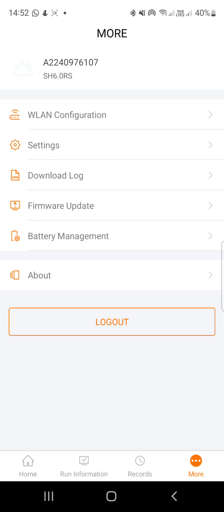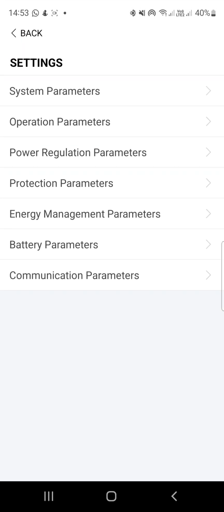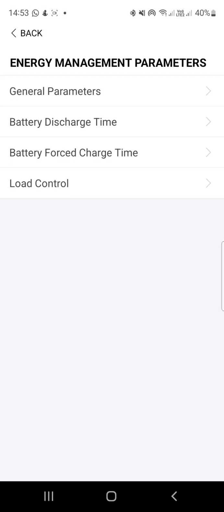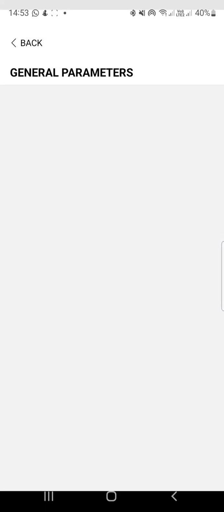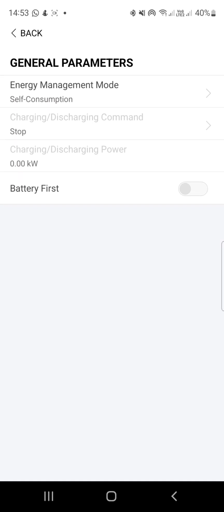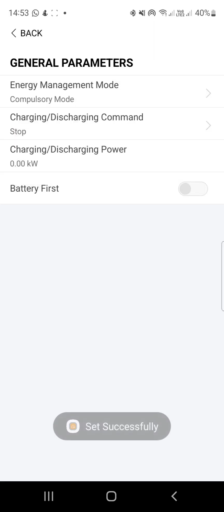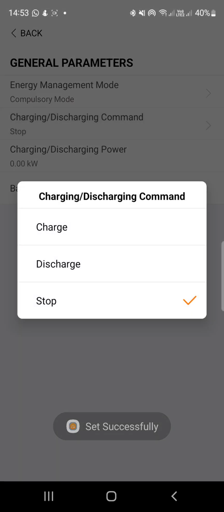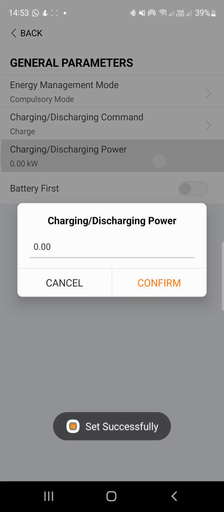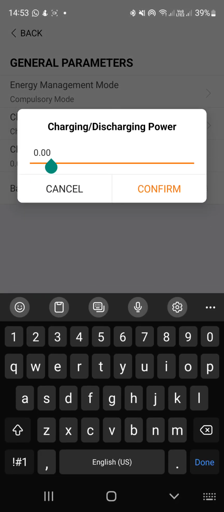Go to more. You go to settings, energy management parameters, general parameters. Here, you have to select how you want your inverter to work. In this case, we'll set the inverter to compulsory mode and we'll set a command. The command here is to charge the batteries. Then we set the maximum charge and discharge of the batteries, which is 6 kilowatts, and then you confirm.